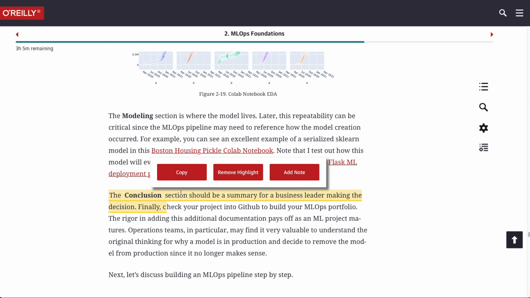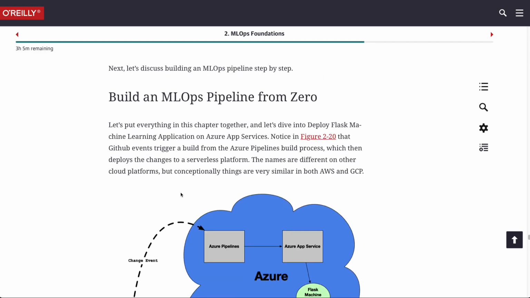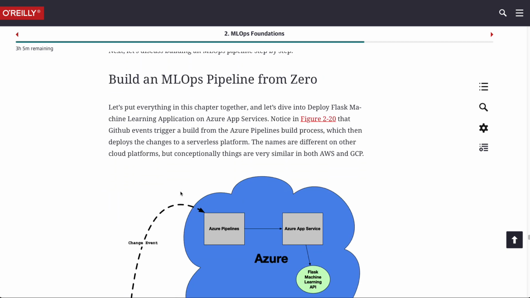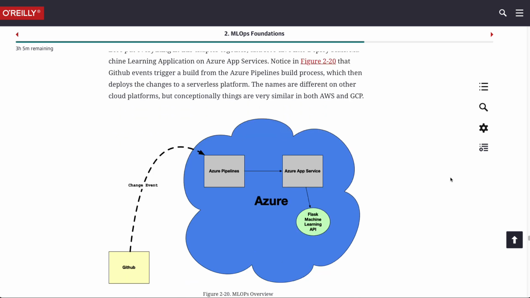So I'll kind of scroll down here. So if you are going to now take all the stuff we talked about and build an ML pipeline from zero, I think a good way to think about this would be that you have GitHub, you have a change event, you have some kind of DevOps system, build system. In this case, Microsoft Azure has something called Azure Pipelines. Google has something called Cloud Build. AWS has something called Code Build. Whatever, use one of the cloud native platforms.